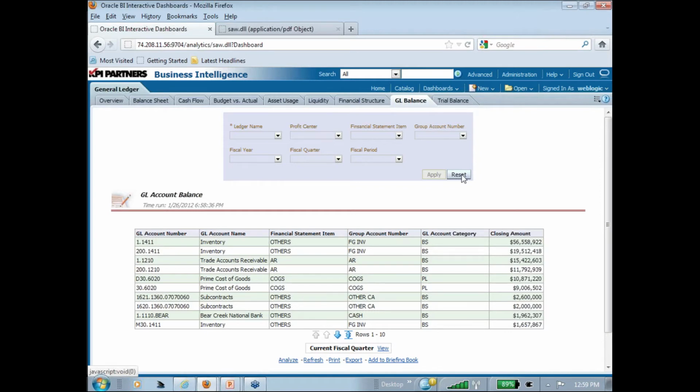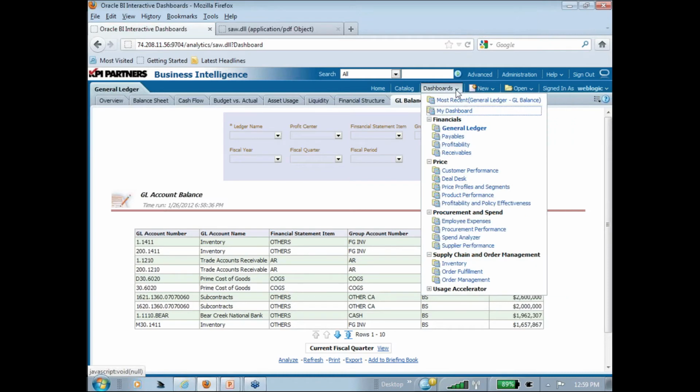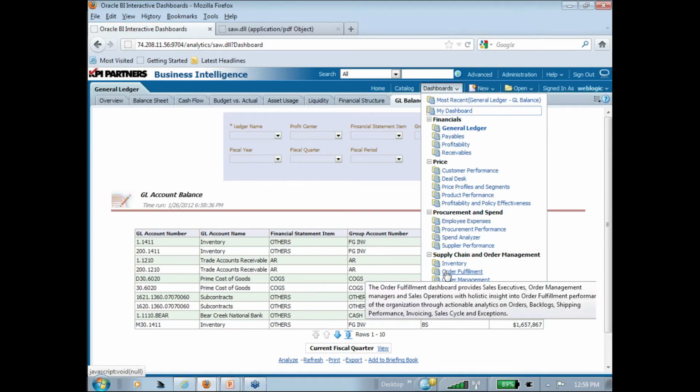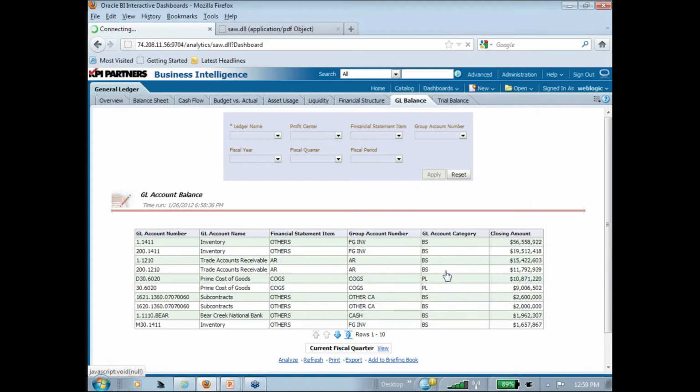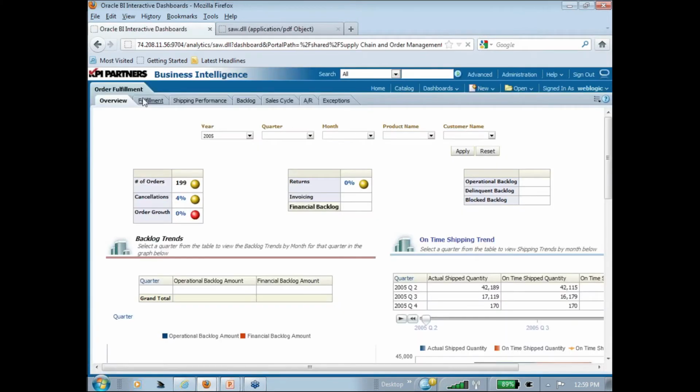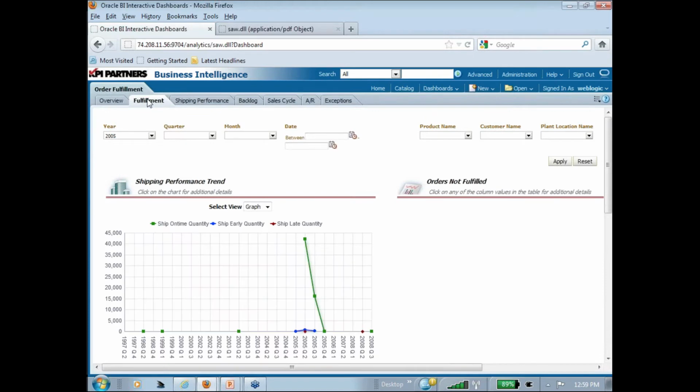Now, a lot of these are some great dashboards, and I've been really focusing on financials. Let's go to supply chain for a minute, and let's look at, say, order fulfillment, okay?